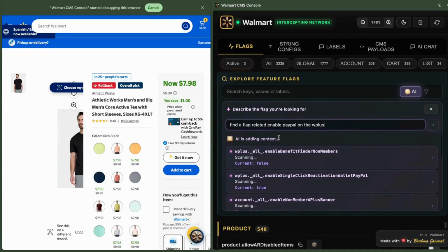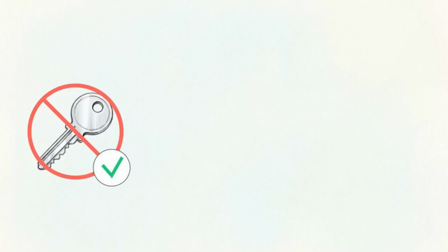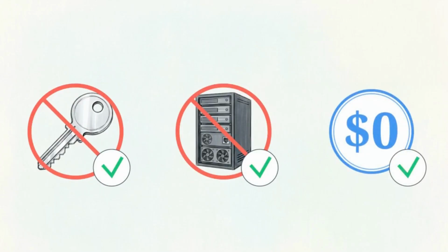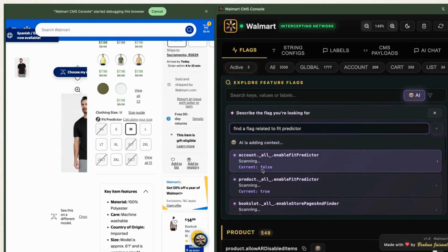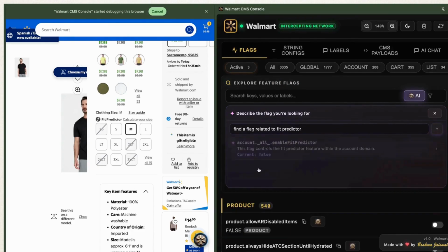Behind the scenes, this assistant runs on a zero-cost architecture. There are no API keys to manage, no heavy server infrastructure, and zero monthly AI billing. Even without that overhead, the AI understands the context of your request. It instantly processes your description and returns the exact technical variable name you need.